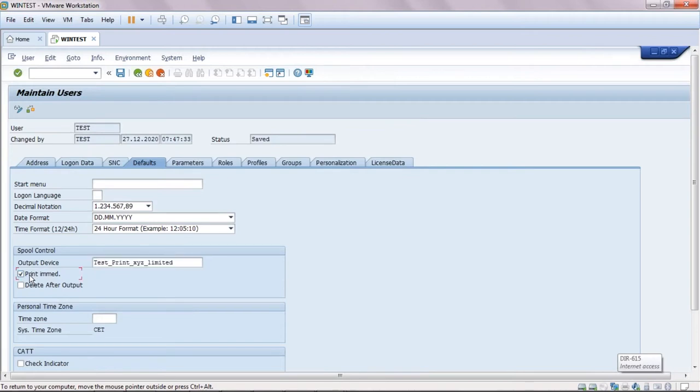If I give print immediately, now what does the user do? User test, from wherever he works, whenever he wants to take a printout, he can take the printout. If I give this device to him and print, if I untick and check this for him, he will not be able to take a printout. Okay.